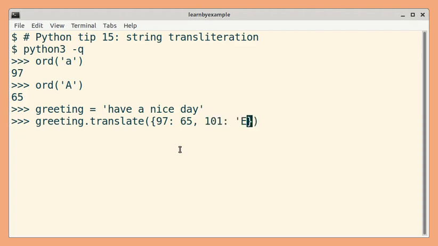This time let's just specify the character directly, and for the i character I can map it to None so that it will be deleted. So you can see lowercase a has been changed to uppercase A, lowercase e has been changed to uppercase E, and i has been deleted.